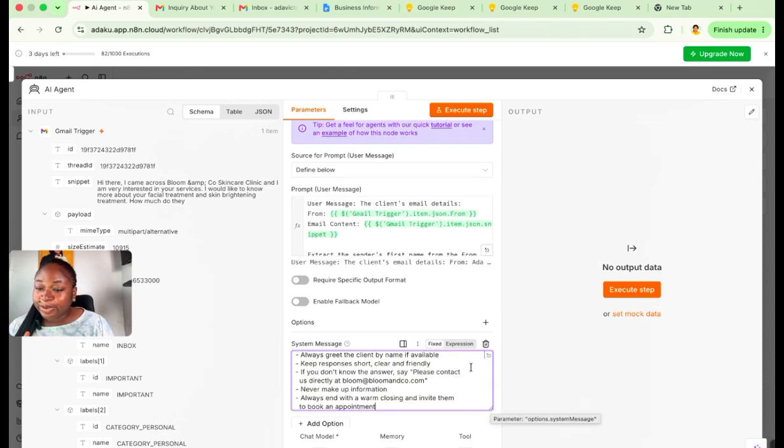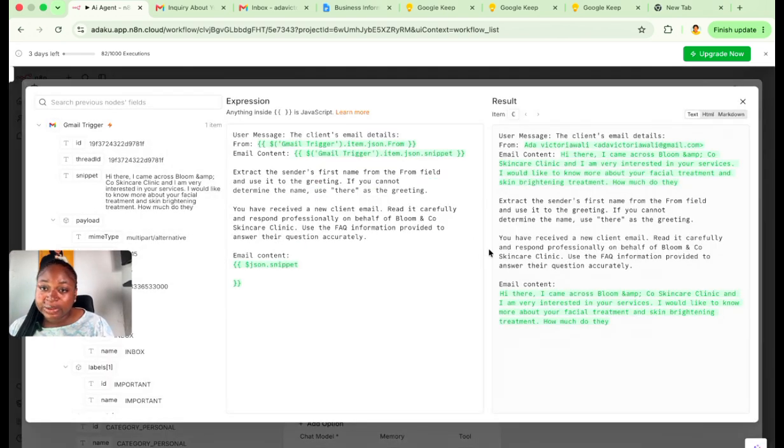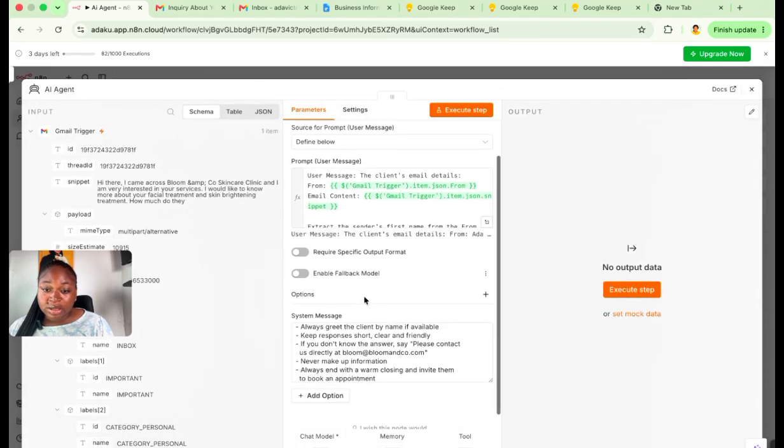So I've pasted my user message. Let me show you what it looks like. This is it. You see the client's email details. Extract the sender's first name from the field and use it in the greeting. If you cannot determine the name, and so on. You're just telling it things to do. Do you get me? Now let's look at our system prompts.